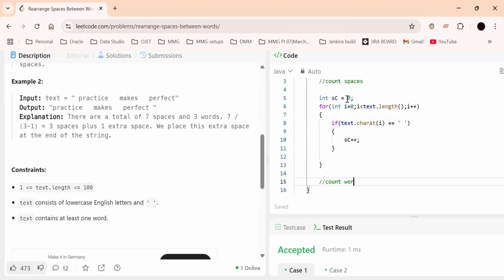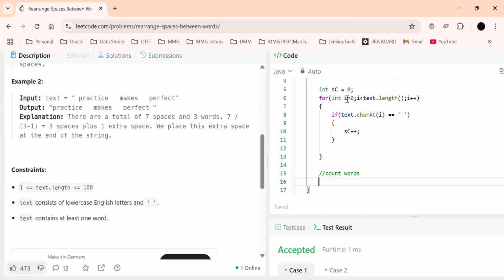Count words. How will we count words? Very simple. We already have a predefined method, guys, which will give you this count. Even for counting spaces, we have a method. For counting words, we need to split the words and see. So let's convert the words into a string array.